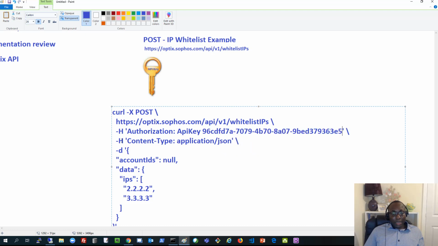That's my key. Now I need to specify the format of the data that I'll be posting. In this case, it's going to be JSON, which the endpoint expects. What's the account that I'm going to be applying this whitelist to? Is it for all accounts? That's why I'm specifying it now.